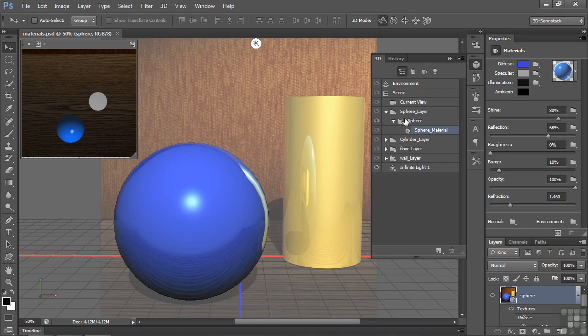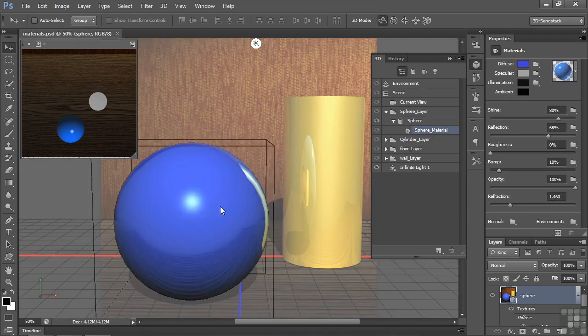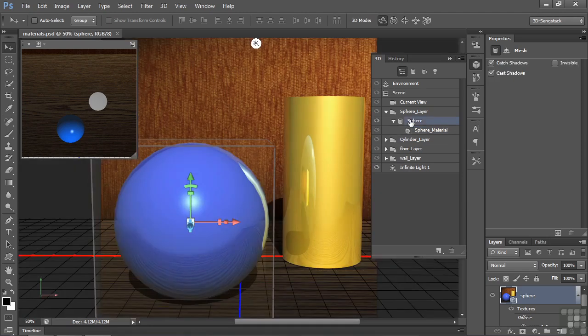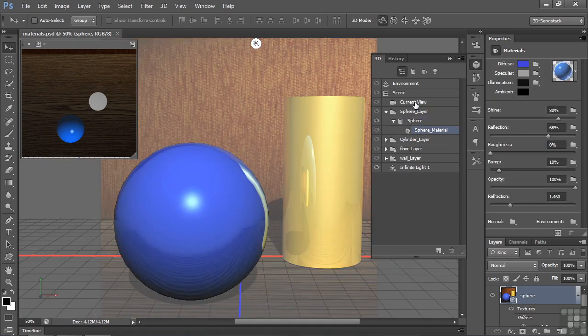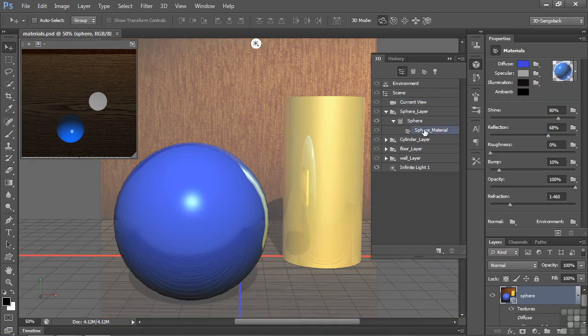And you can see that over here in the 3D panel. I'll click again. The sphere is selected so you can move it around, and now the material is selected. Obviously, you can make those changes over here too. You click here or there, however you want to do it. And going back to current view, then you're working with the scene. So let's go back down here to the sphere material and take a look at its materials.